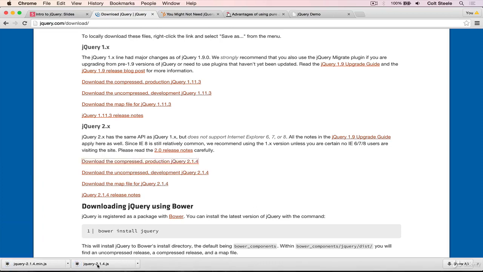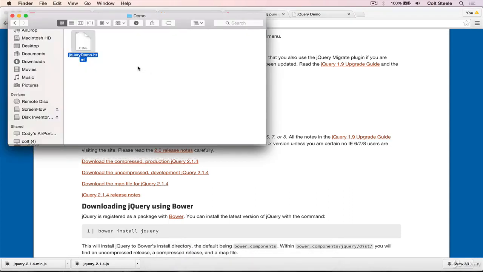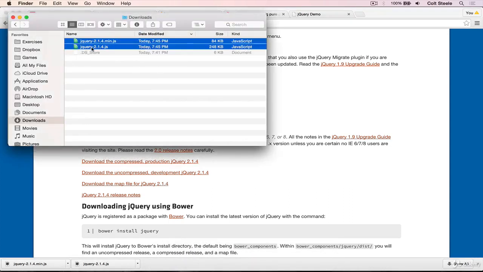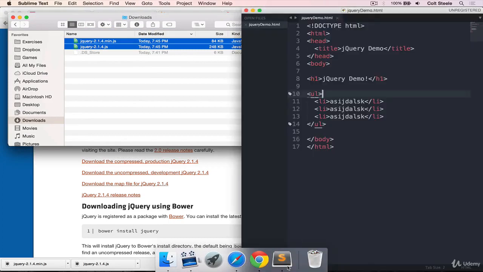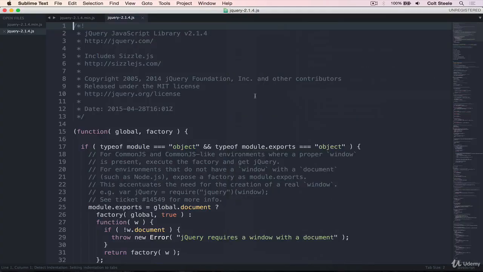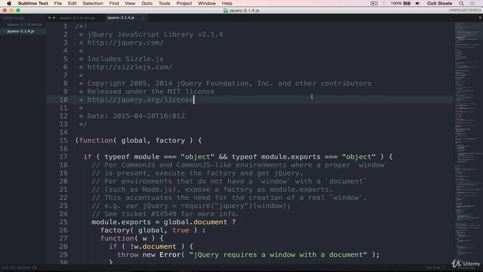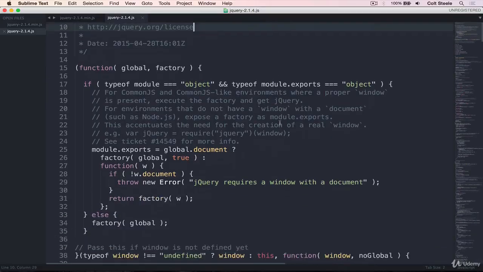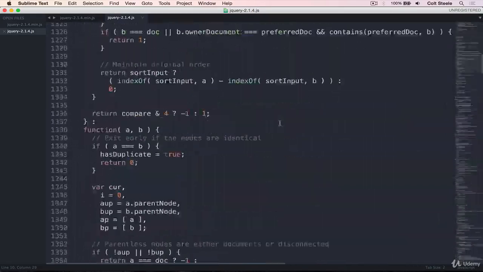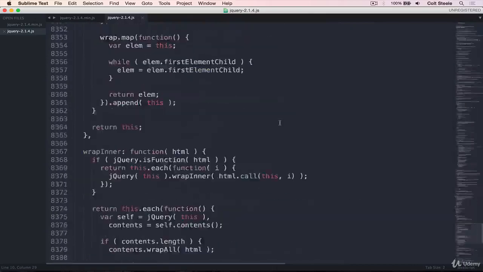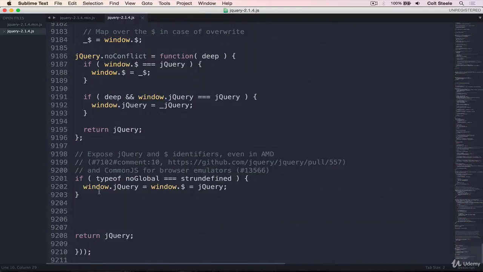We have jQuery 2.1.4.js and we have jQuery 2.1.4.min.js. So I'm going to open both of those up in Sublime here. Just drag them in and let's take a look at them. So this file here is the uncompressed version, and as I scroll through, notice that it's just one really long JavaScript file. It's over 9,000 lines.